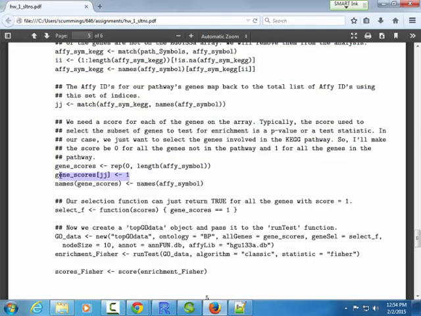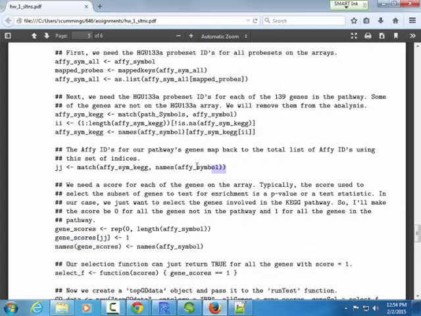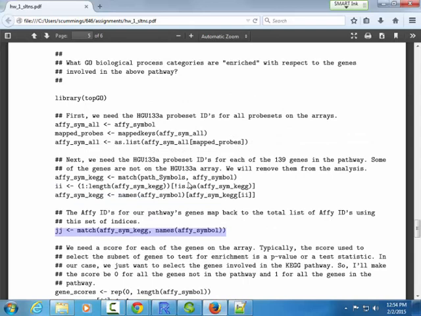So I did gene scores indexed by JJ. And wherever JJ is, plug in a 1. JJ is a set of indices. So I went and got the AffySymKEGG, which is a vector of probe set IDs for all the 139 genes in my pathway. AffySymbol is the total collection of probe set IDs for this array. So I'm going to match my symbols of interest in the total list.